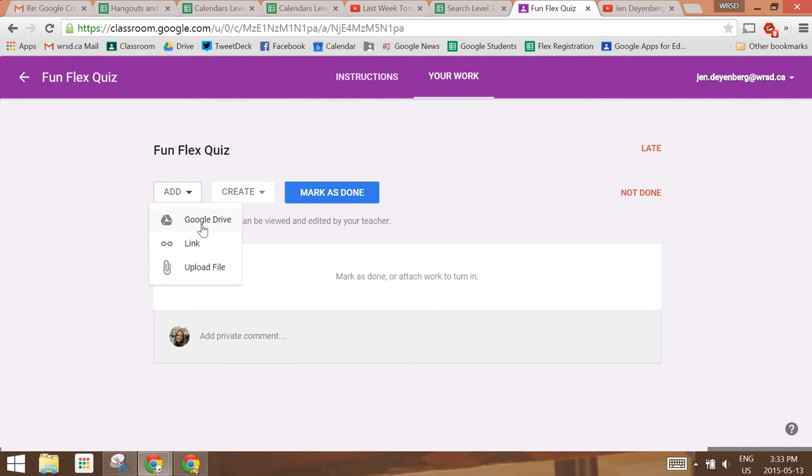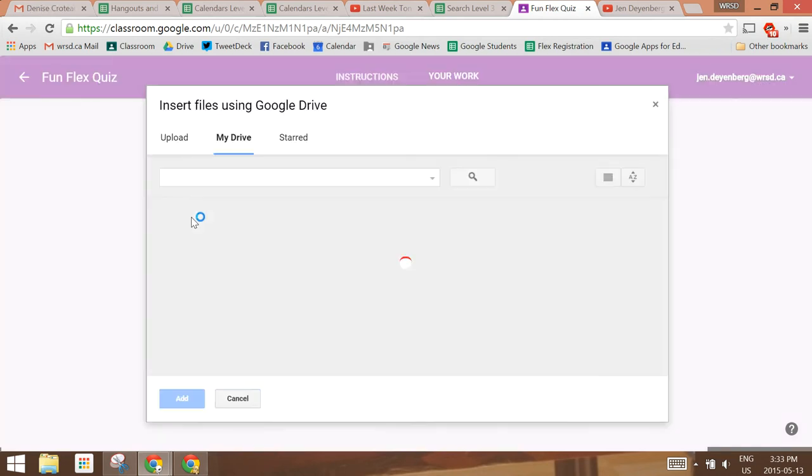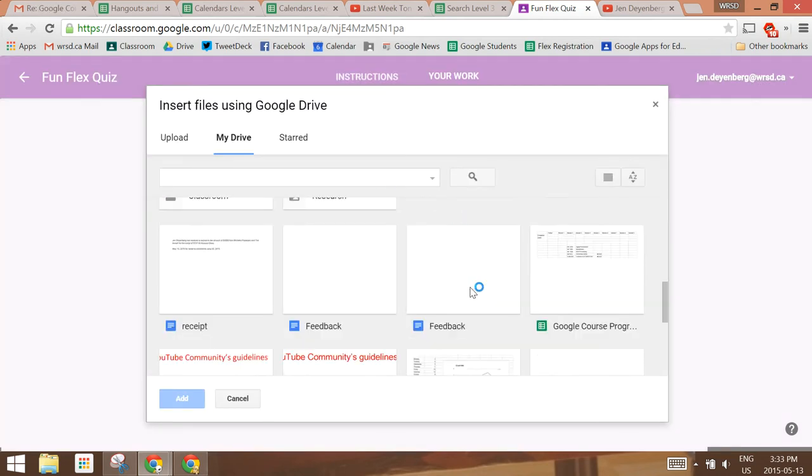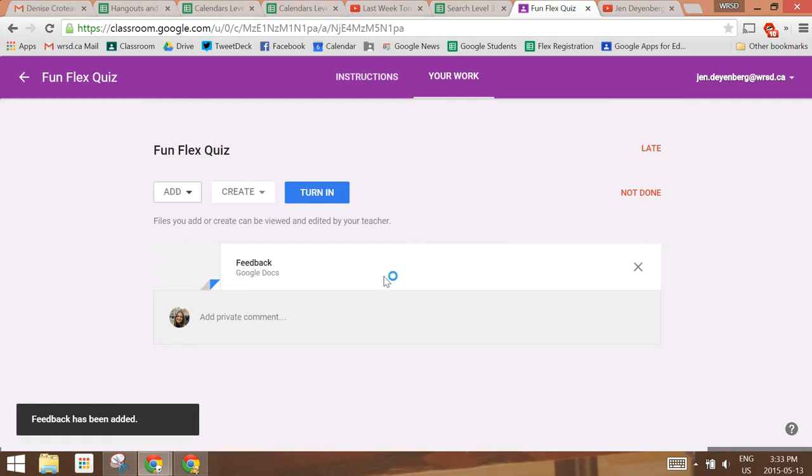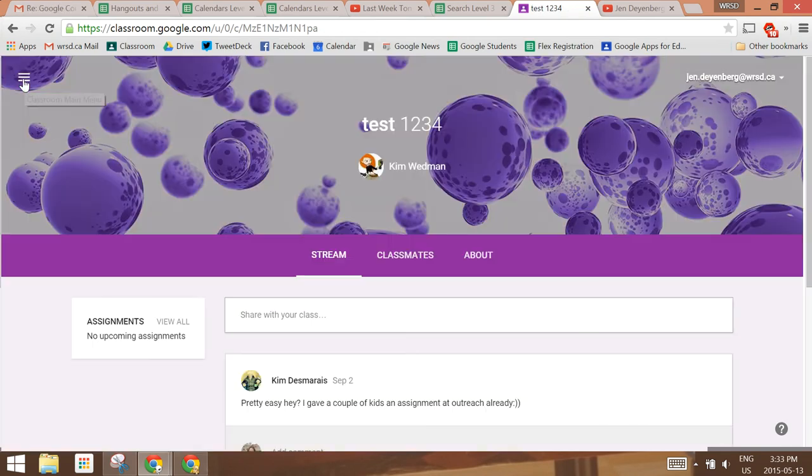So you can add things from your Google Drive. Try not to use the upload, and then you can find your file that you used and add it. So if I say that one is my file, and once it attaches as it goes here, you can hit turn in. So it works really well. You can hand things in different ways. Don't hesitate to email or pop me a chat message, and then you can ask questions as you need to.